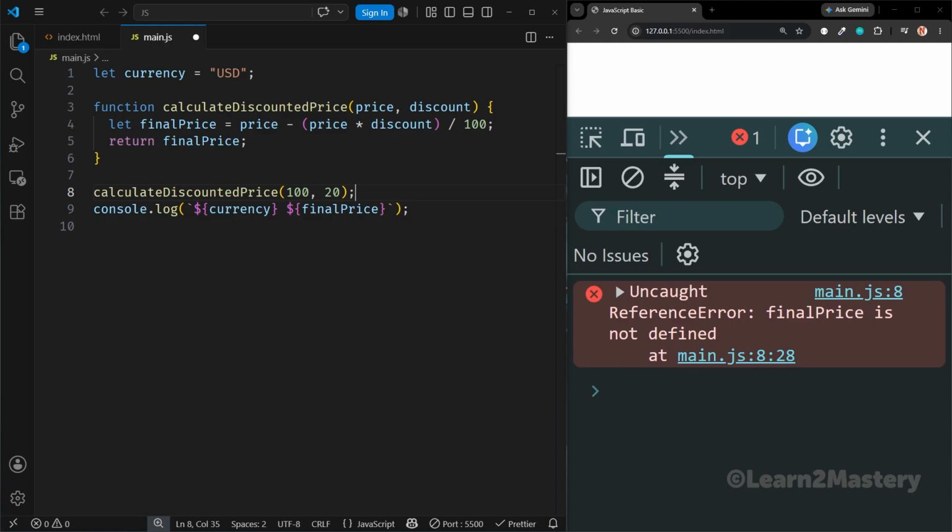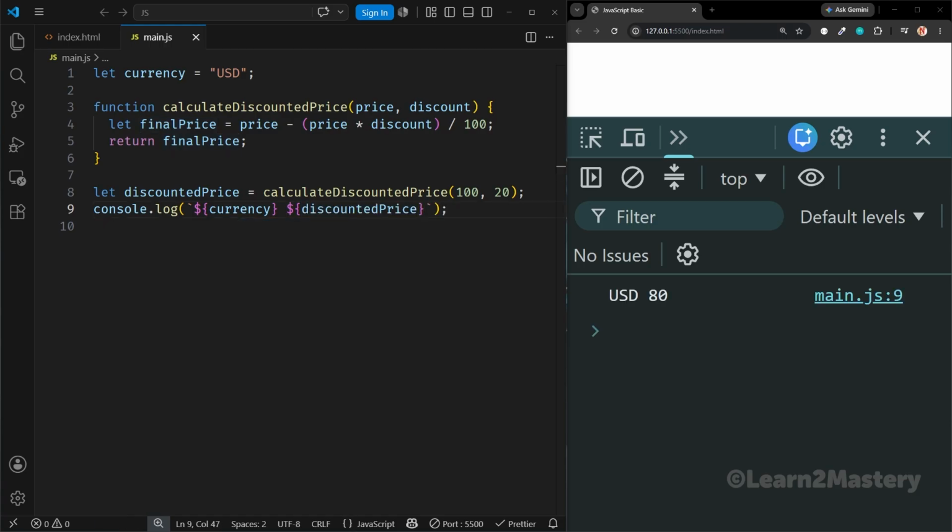We can store that returned value in a variable. Let's call this variable discounted price. Now we can use it anywhere in the main program. And now everything makes sense. Our function has a single responsibility. It calculates a discounted price and returns the result. The main program decides what to do with that result.